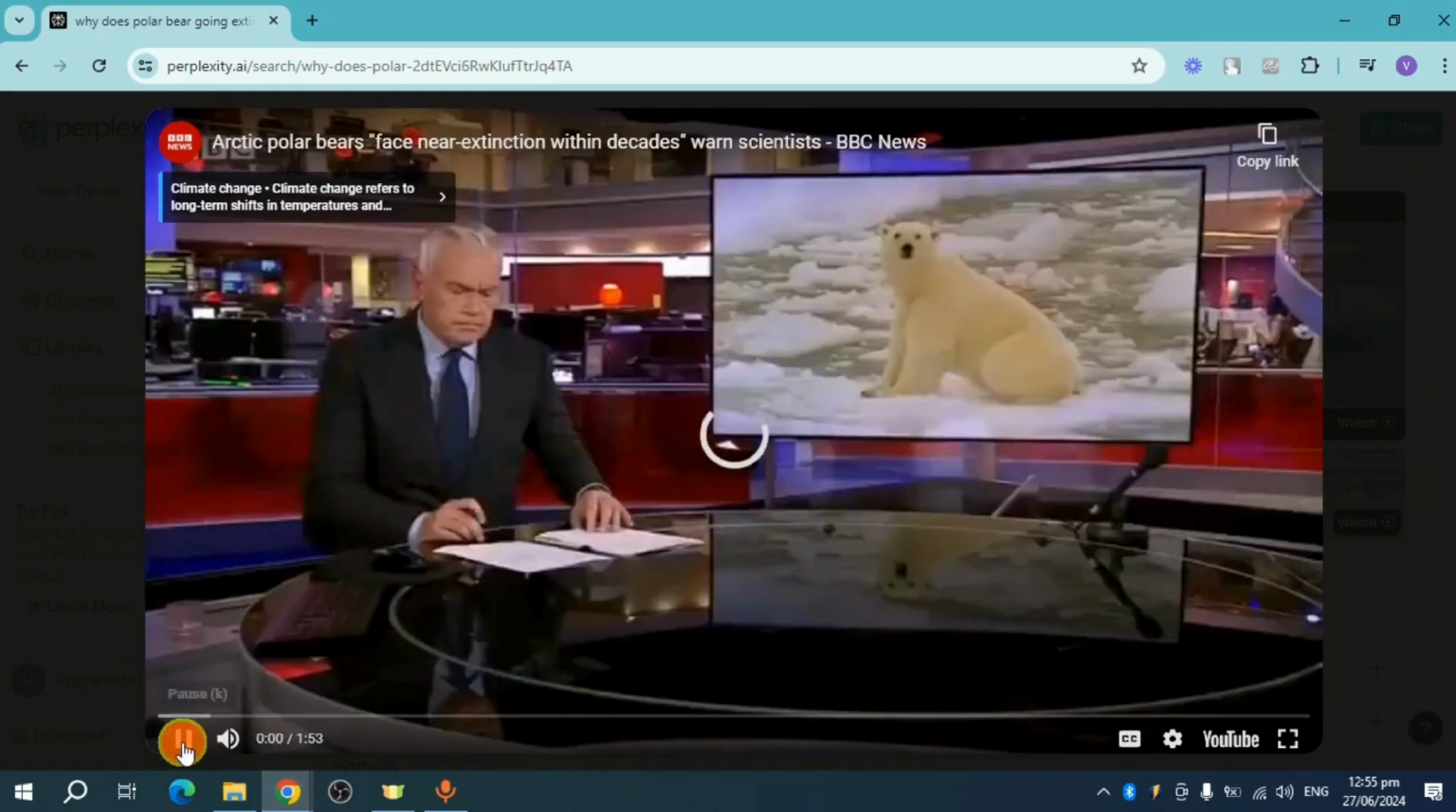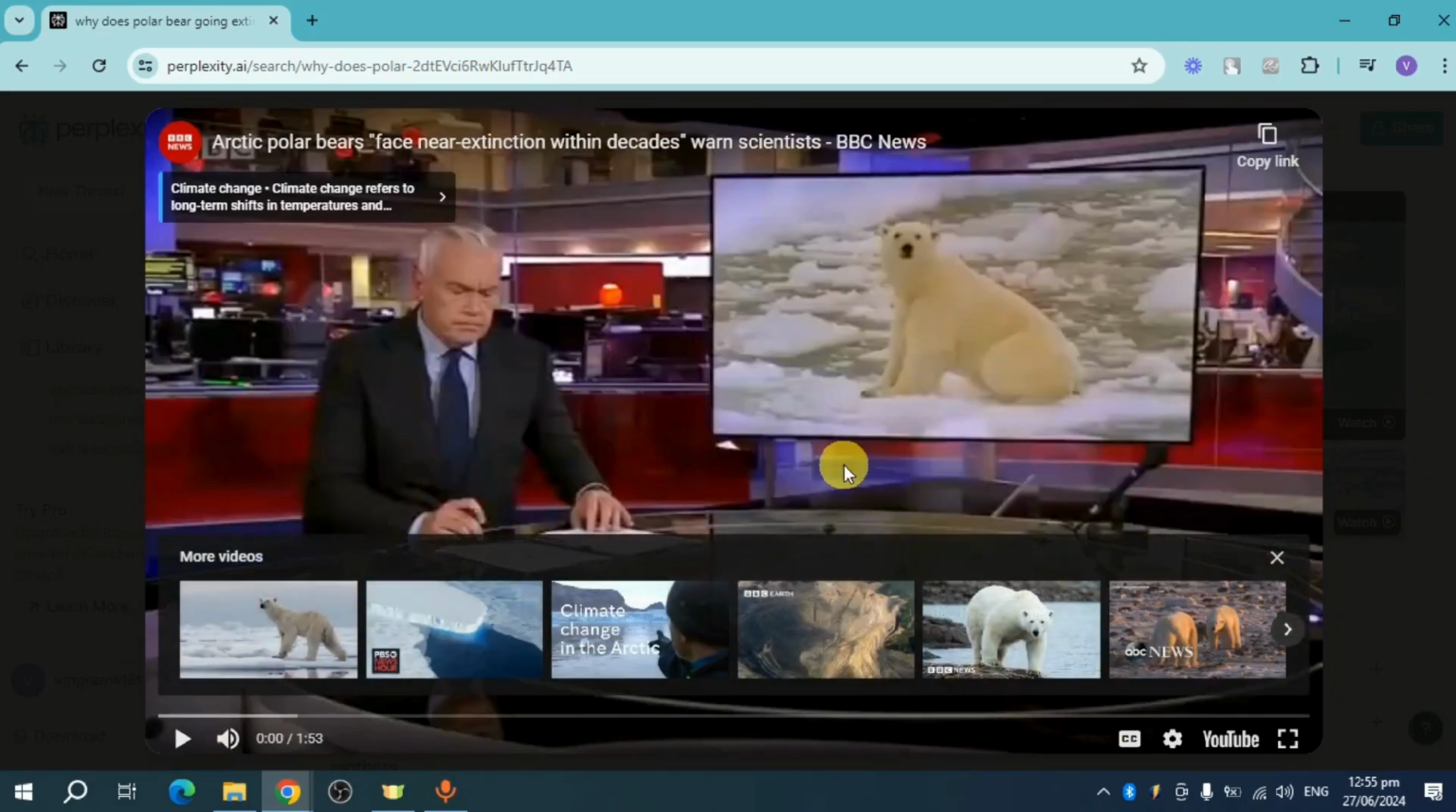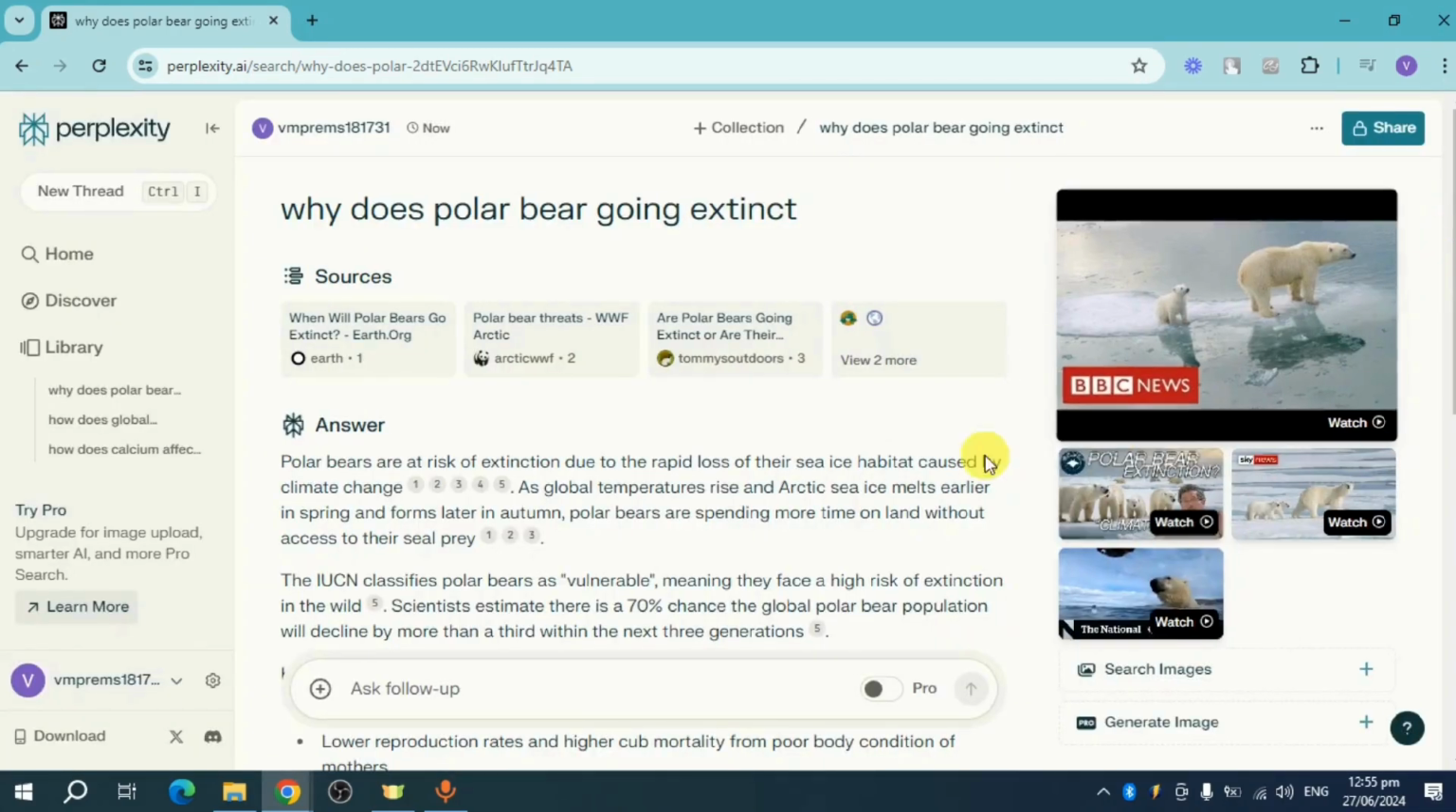So when you head over and click on one of them, you'll be redirected to that particular page. So you will be able to watch why the polar bears are going extinct. So that's how you search informative videos using Perplexity AI.